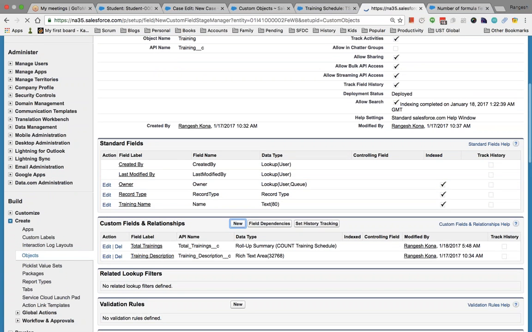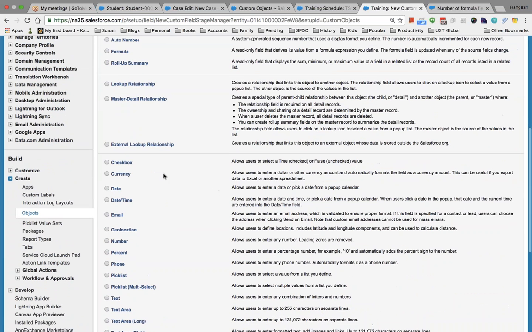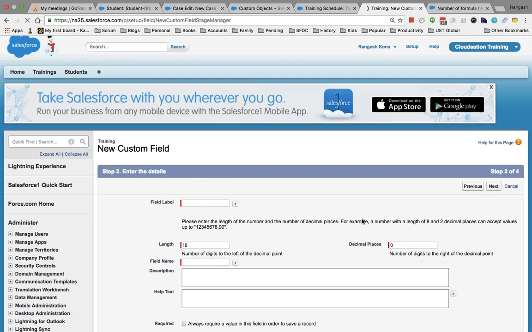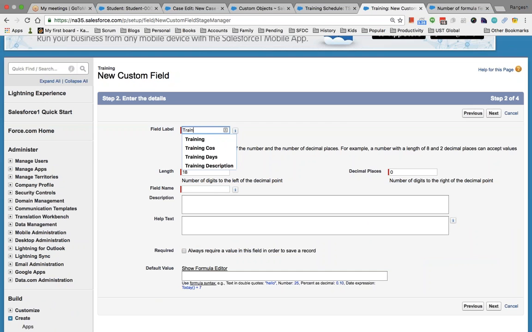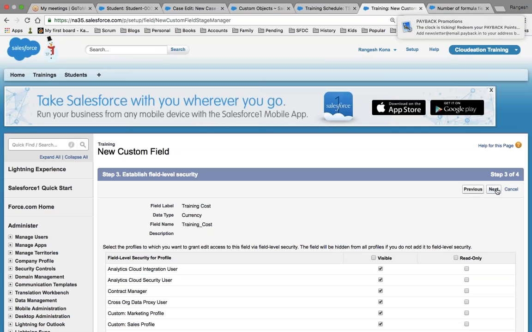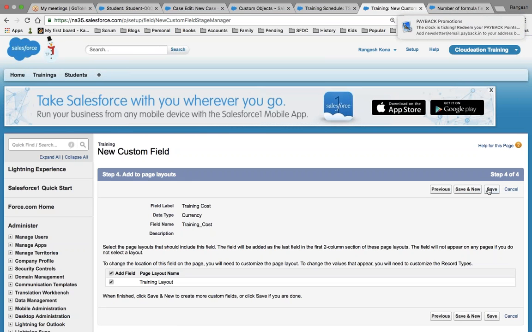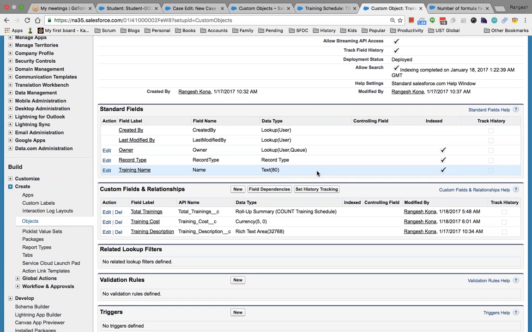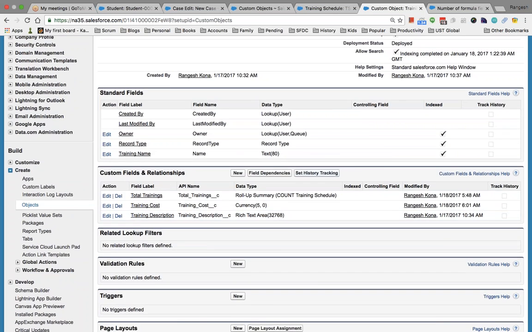So I'm going to add new field, and then currency. This is going to be a currency, and then next. So here I specify Training cost. Then length I can specify maybe 5, then next, and then save. So now I have training cost.